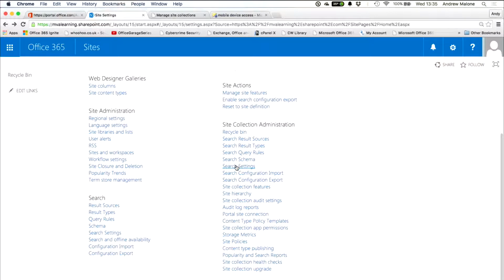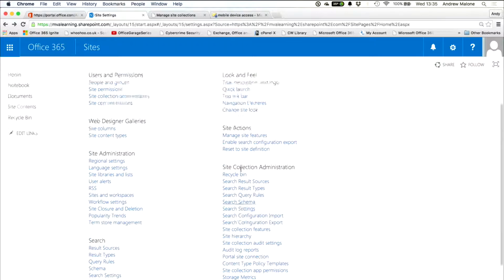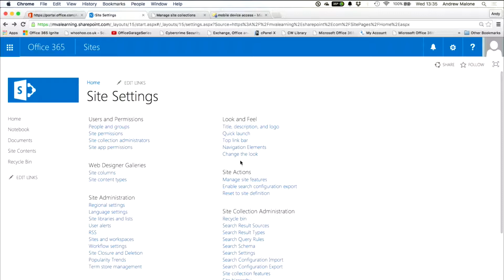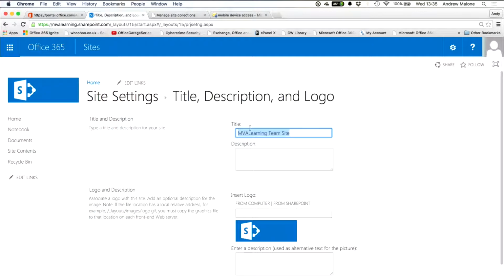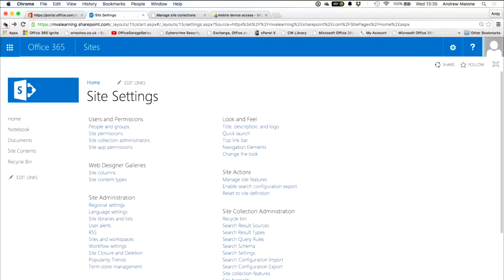Then, of course, if you're a site collection administrator, this is where you can manage that first level recycle bin. So if a user or a site admin deletes a website, you can obviously recover that from in here. So definitely take a look at some of the site administration settings here. You can also configure things like the look and feel of the site as well. If I go into this, you can change the site description, for example, of that website. You can change the logo.